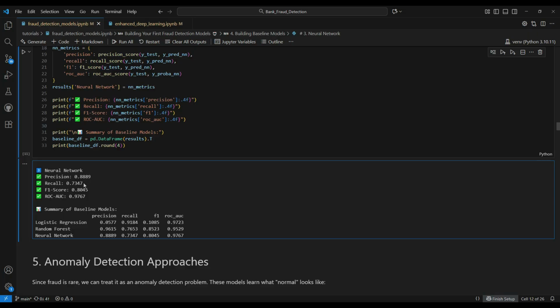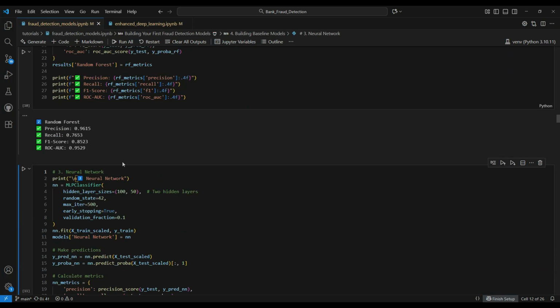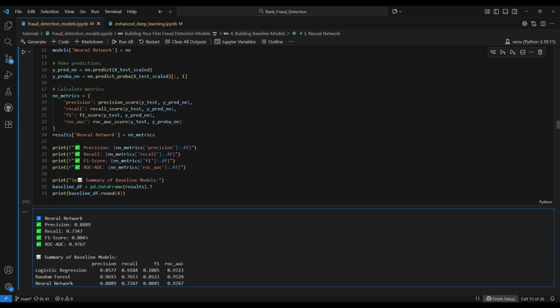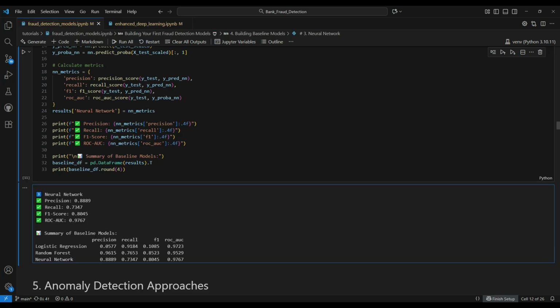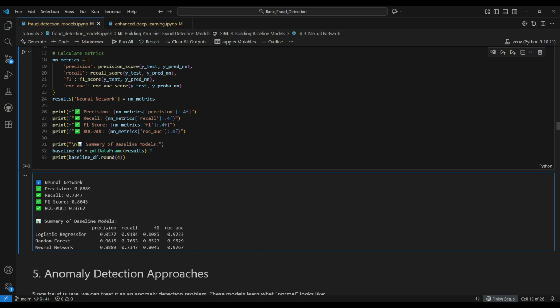0.89 precision, 0.73 recall, 0.8 F1 score, and 0.97, highest so far for the ROC. So good performance, but random forest is still winning on the F1 score. It's 85, and this is 80. At the end of this cell, it shows a summary table capturing all three baseline models. Random forest clearly performs the best.